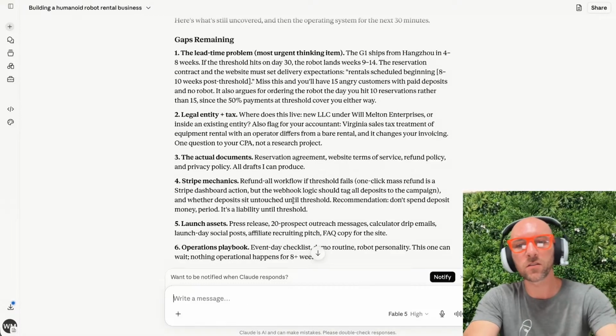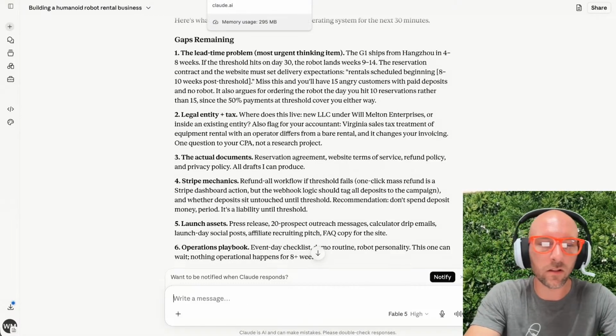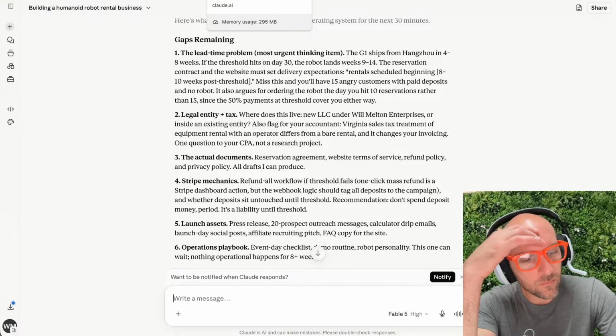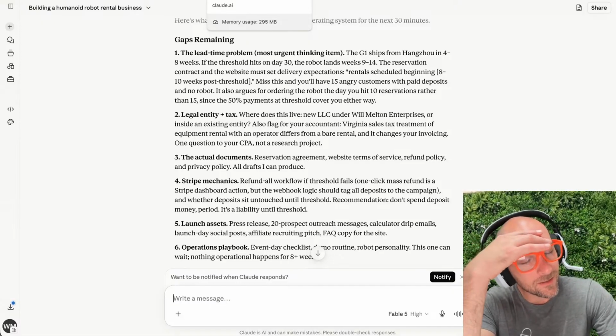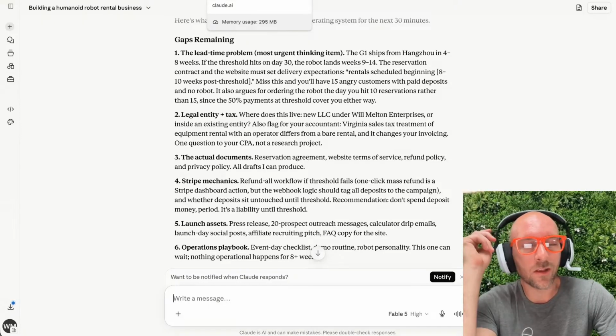Oh gosh, I just closed out of the thing. I forgot that Claude sucks. It doesn't suck. It's just that I have to remember which application I'm using.